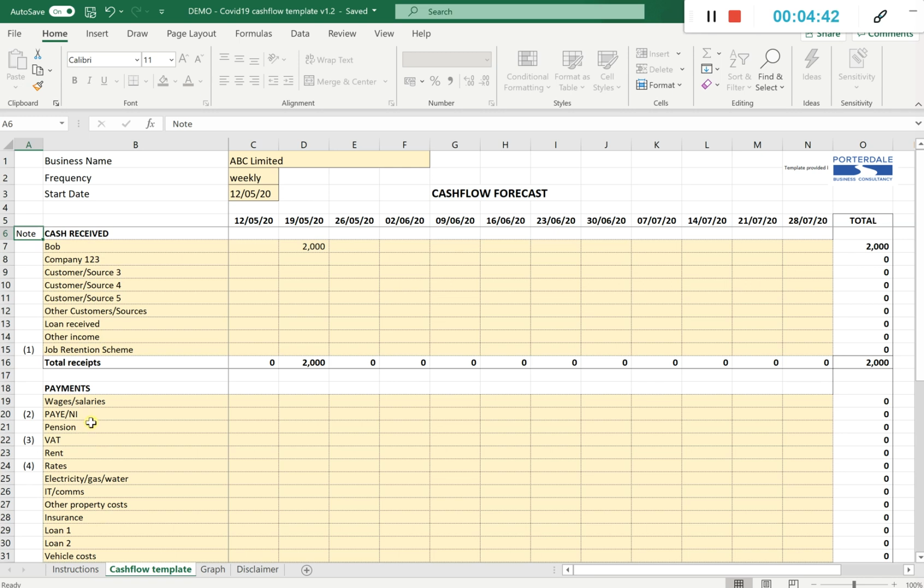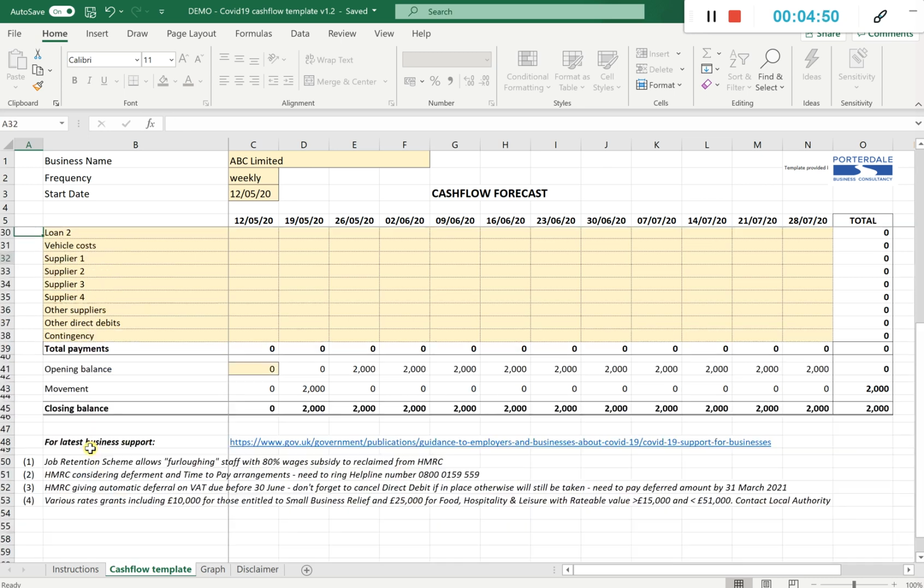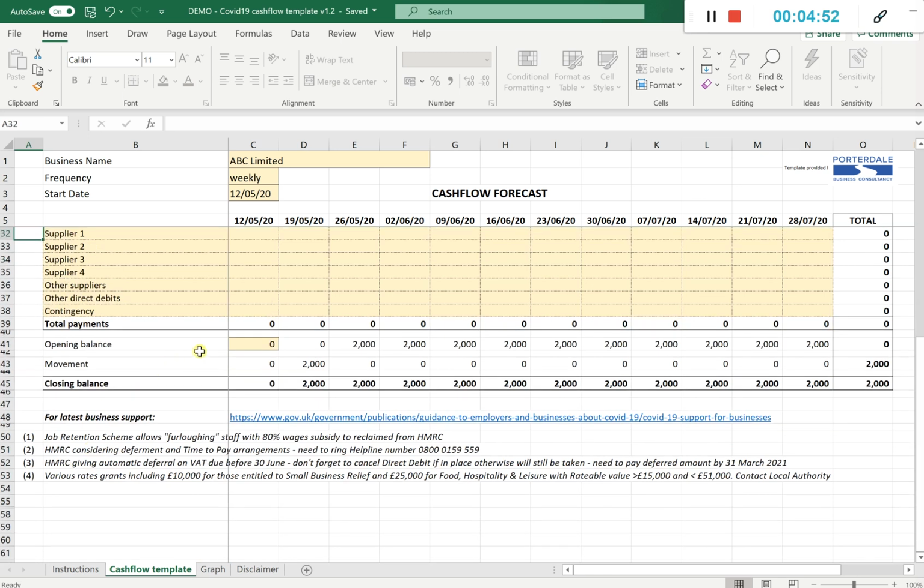So put those in, similar to the customers. On the payments side, I've got various headings here that are pre-populated, but you can overwrite all of those. Go back down, and a key thing to remember is to put in your opening bank balance. If it's a negative, if you're overdrawn, put it in as a minus figure. So if you've got an overdraft, put it in as a minus 3,000. If it's a positive, put it in as a plus 2,000.